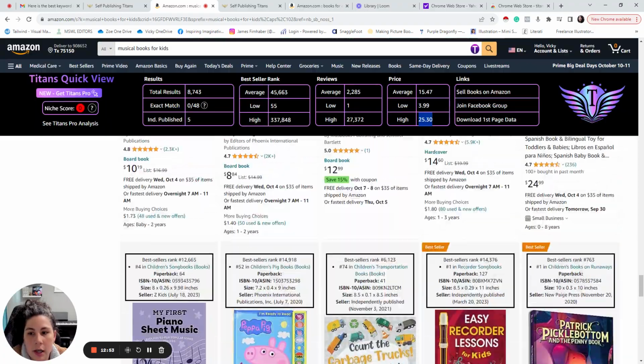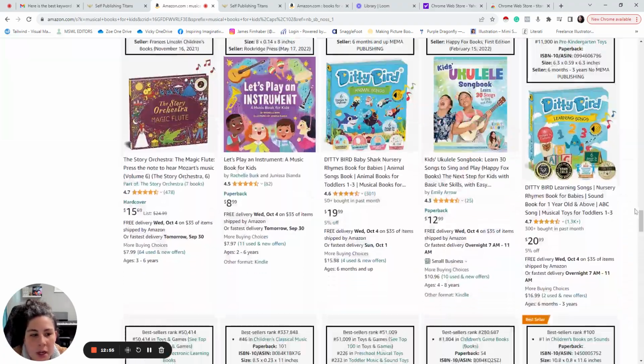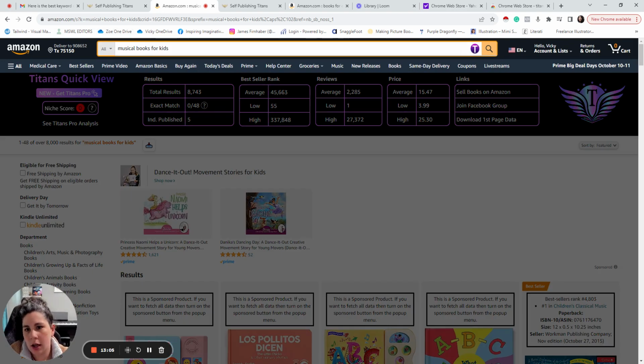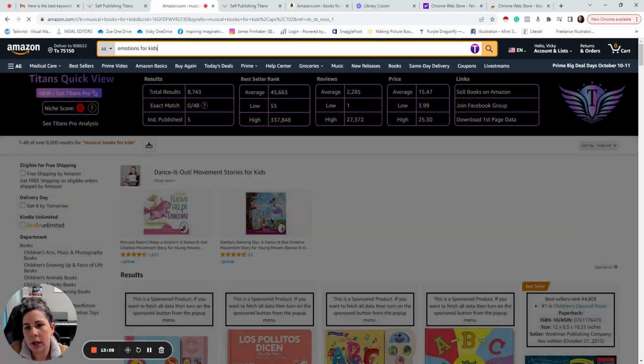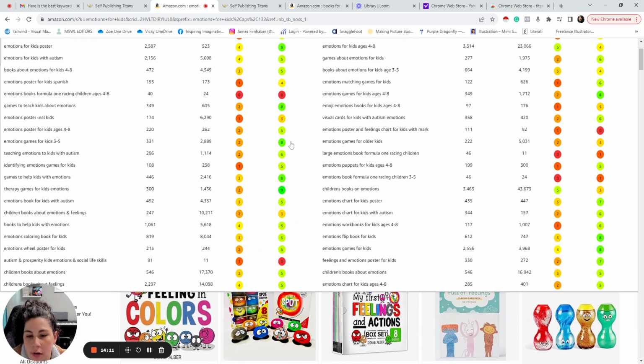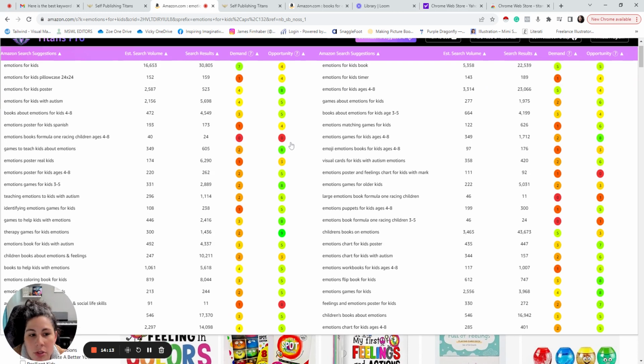All right. Okay. So this is a lot of data. Honestly, I like this tool. My only concern is how long the list is, but maybe I'm being too specific. Let me try something like emotions for kids. Emotions for kids has a high search volume, high search results. It is in demand. The opportunity is a little bit on the low side, but I bet we could find something. This is a much longer list than when I was typing in musical things.